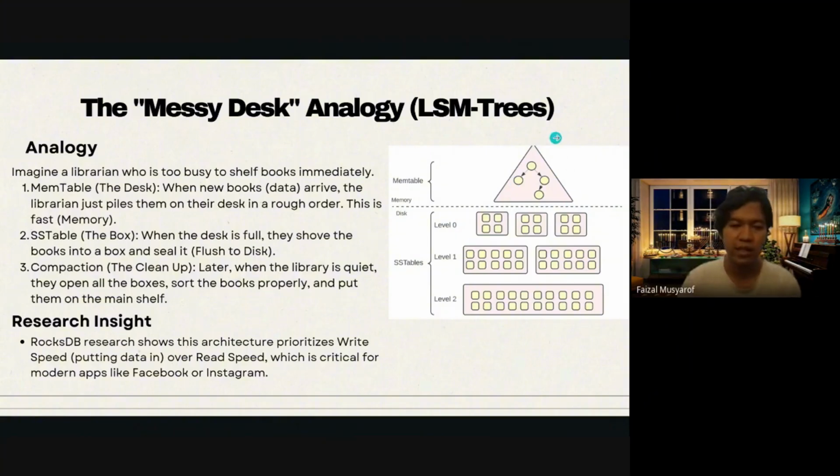The second one is the SSTable, or we can call it the box. When the desk is full, they shove all the books into a sealed box and put it aside. This is called flushing to disk. The third one is compaction, or we can call it the cleanup. So later, when the library is quiet, they open all the boxes, properly sort the books, and put them on the main shelf.